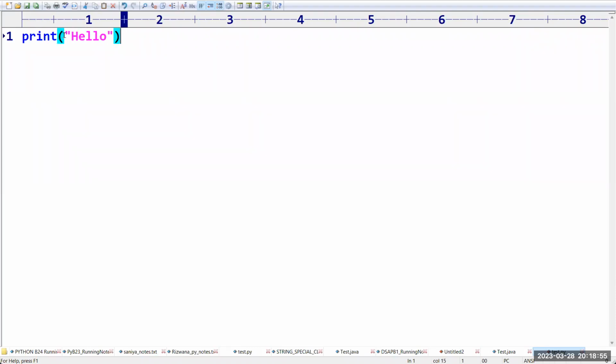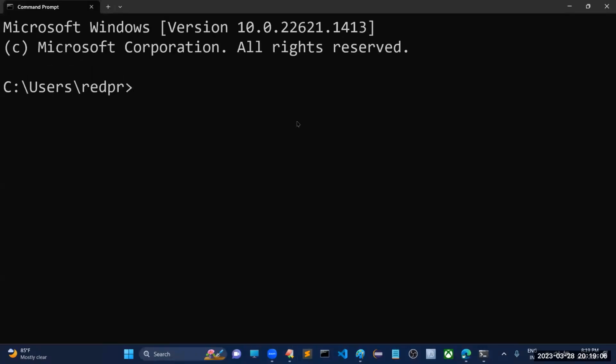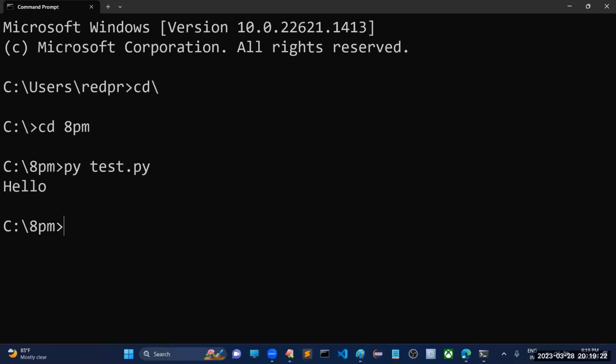Sir, what will happen? Will this message be printed on the screen or not? Yes. Sir, how to run this? You have to open command prompt. Where you have saved your file, you need to move to that location. CD space 8pm. In this folder only we have saved our programs, right? Now I want to type py space test.py. If you press enter key, automatically you can see how we are able to print that message on the screen.